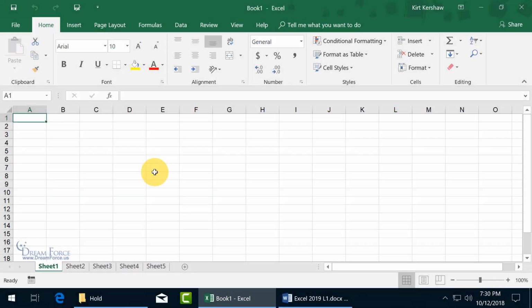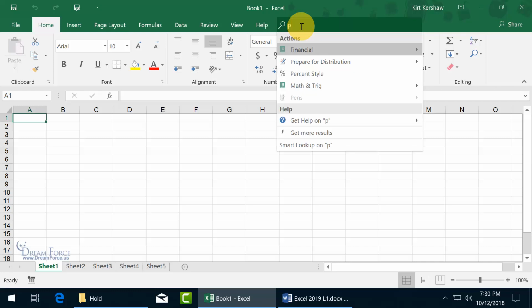Now, if you need some help and you want to do your own research because I'm not available, I do got to eat and sleep. In any case, you can come up here and go to the Tell Me What You Want to Do feature and click inside and type in a keyword like print.